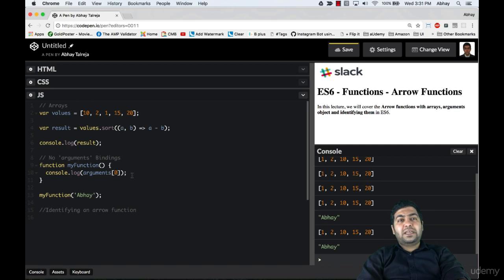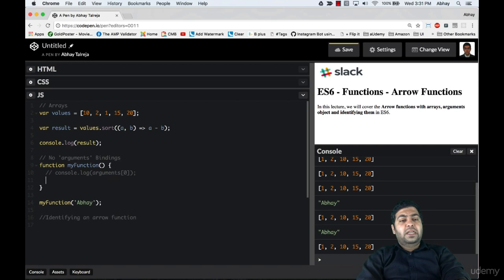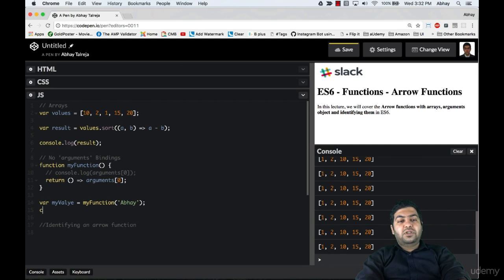So let me quickly just comment this out. I don't need this. Now let's try to do a return in the function, and the return should be an arrow function. Now this arrow function can return the arguments of 0. Once I do that, I can just store this into a value. Let's say my value is equal to that function call, and once I have that function call, I can just do a console.log of my value, and I should start getting abhay on the screen once again.